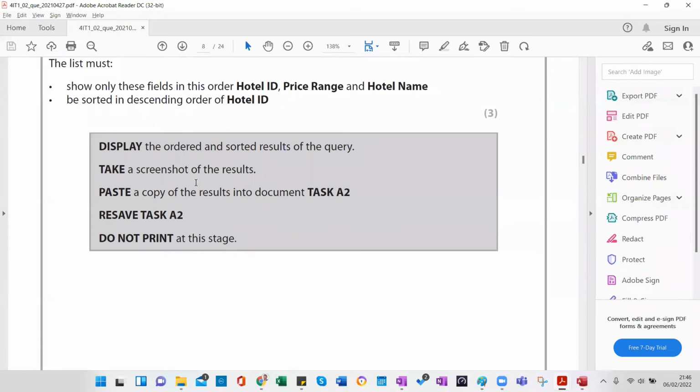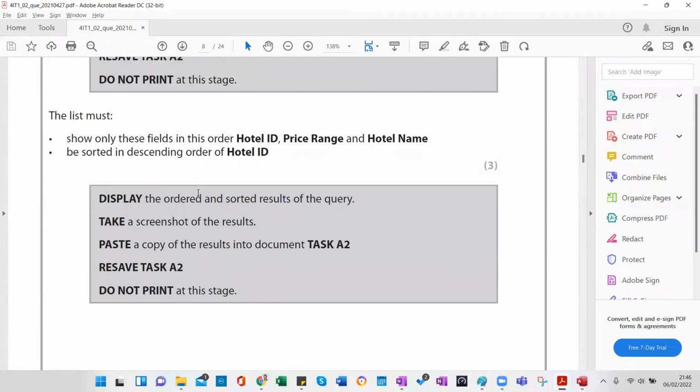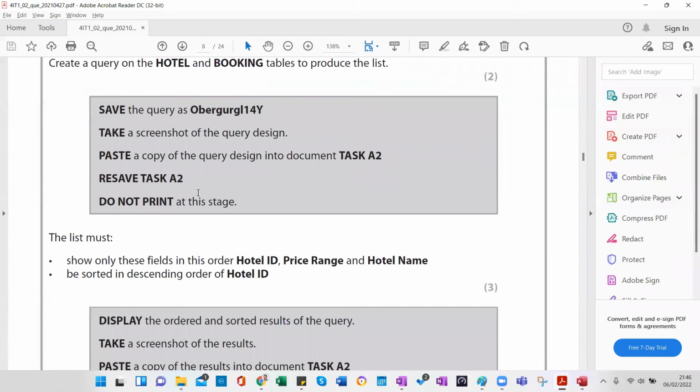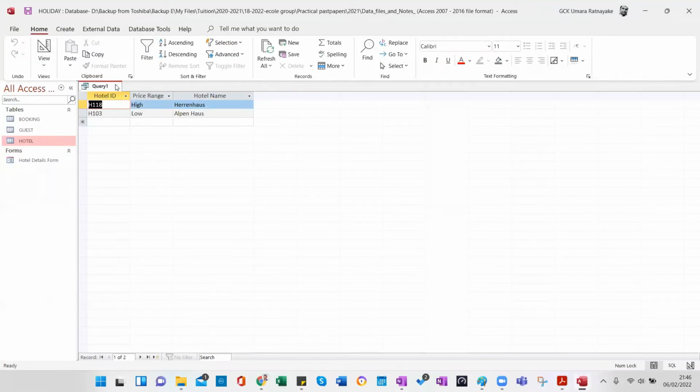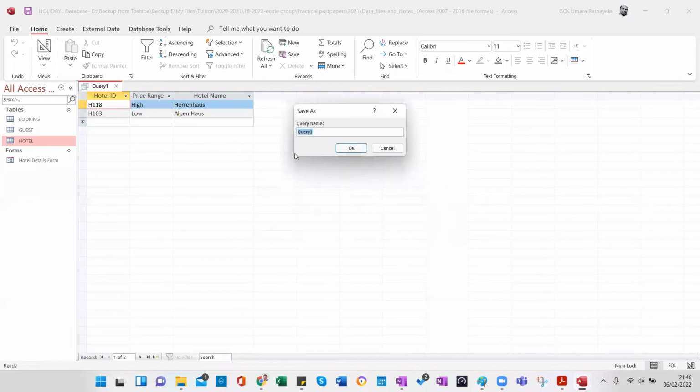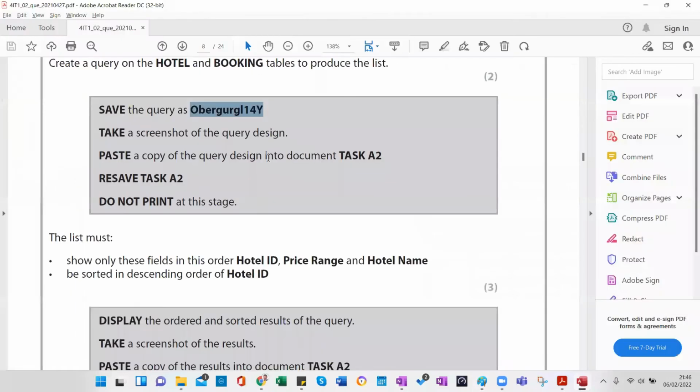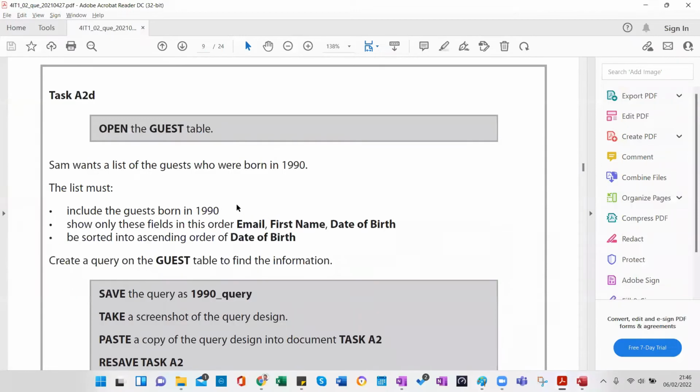And these queries can be saved. Let's save it, and they have given a name. Let's keep that as the name. Just try to close it. Save changes, yes, and save. Okay. The next one.